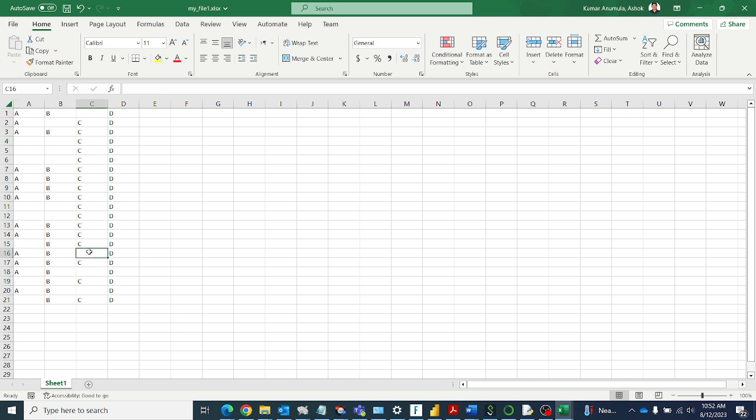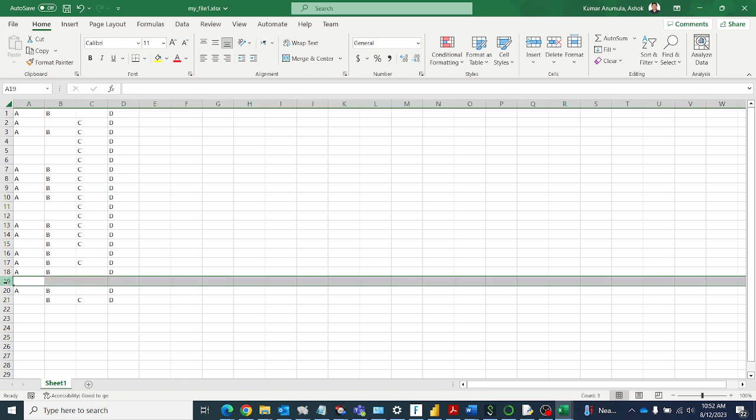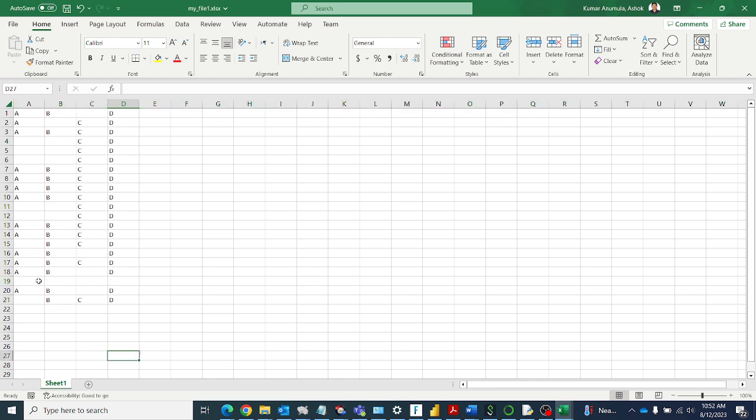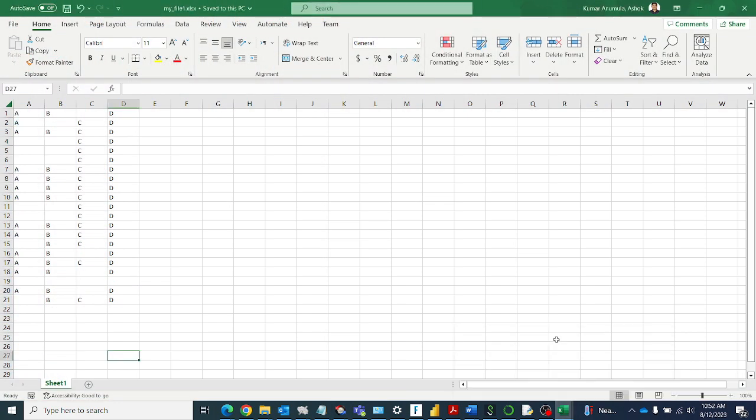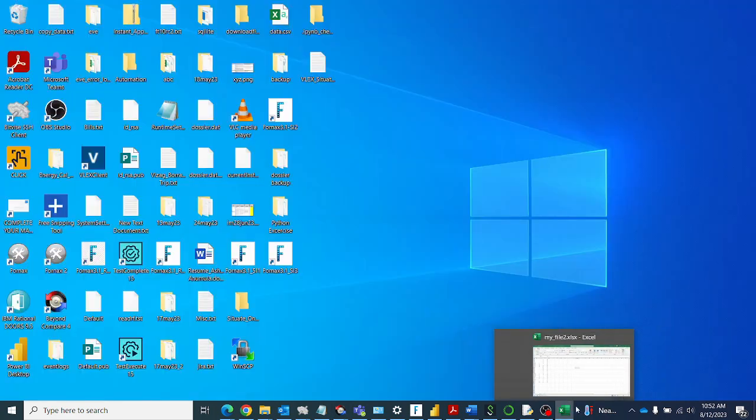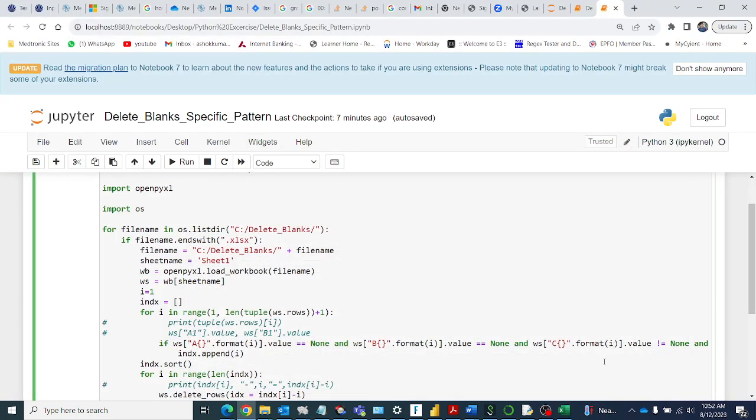Other rows, like where one cell is blank, should not be deleted. Here also one cell is blank, so this should not be deleted. For example, if I make all blank, that row also should not be deleted. Like this, I have three files. So let's see how we'll delete these rows. I'll close these files here.